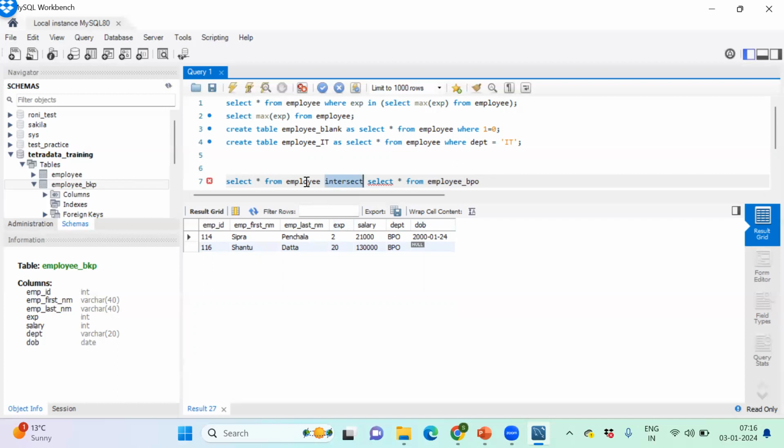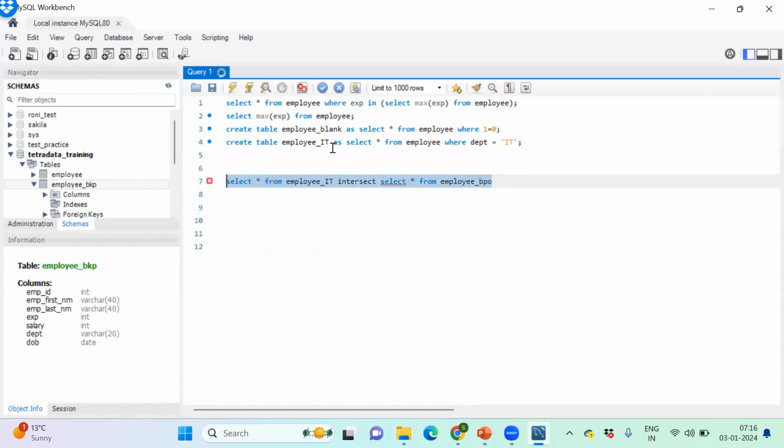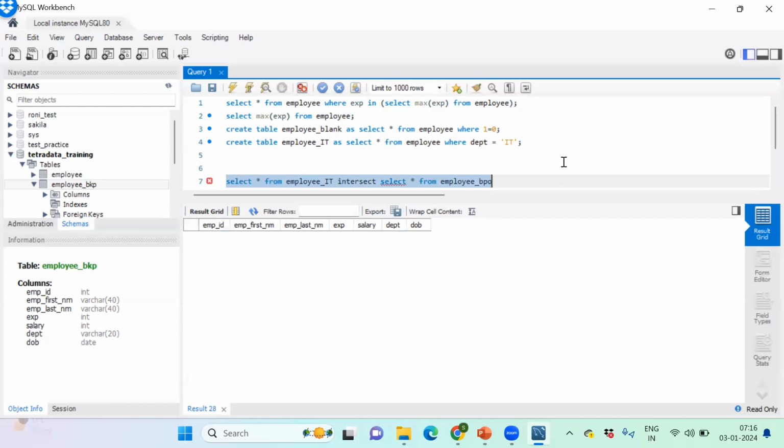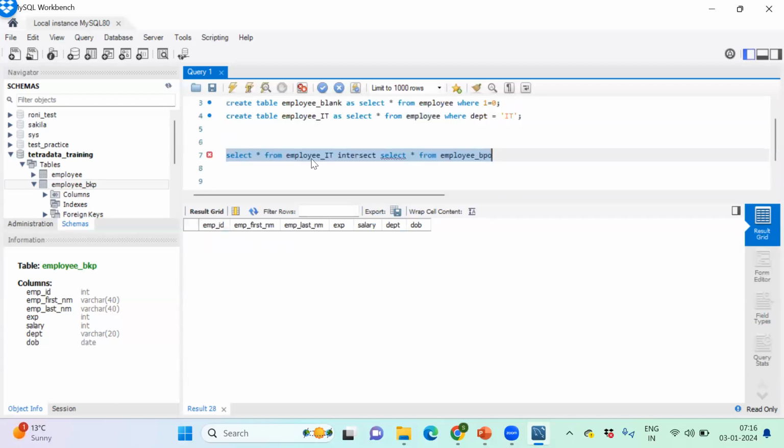Okay, so suppose we do not have mutually exclusive data sets. Let me just put employee IT over here. So there is no common record between employee IT and employee BPO. If we just run this, it will return 0 rows. No rows are present because there are no matching records between employee IT and employee BPO. That is why there are 0 records.